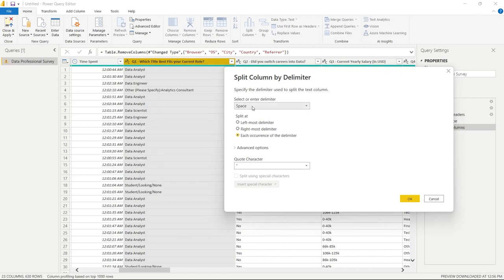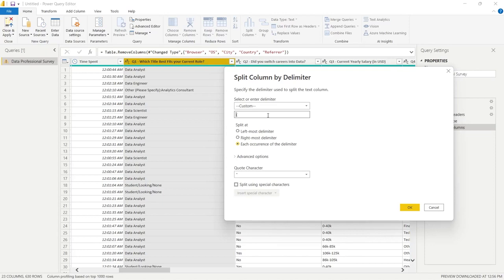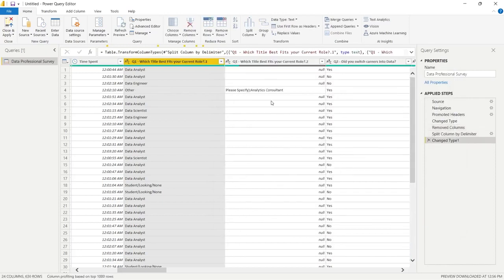So what we're going to do is we're going to use a custom, and we're going to use this open parentheses. What that's going to do is it's going to separate it by this parentheses. It's going to leave the other, and it's going to create one separate column for each of these. And we can do that at each occurrence, or we can do the leftmost. And we only need it for the leftmost because there's only one of these left-sided brackets, whatever this is called. And then let's go and click OK, and it should create another column.